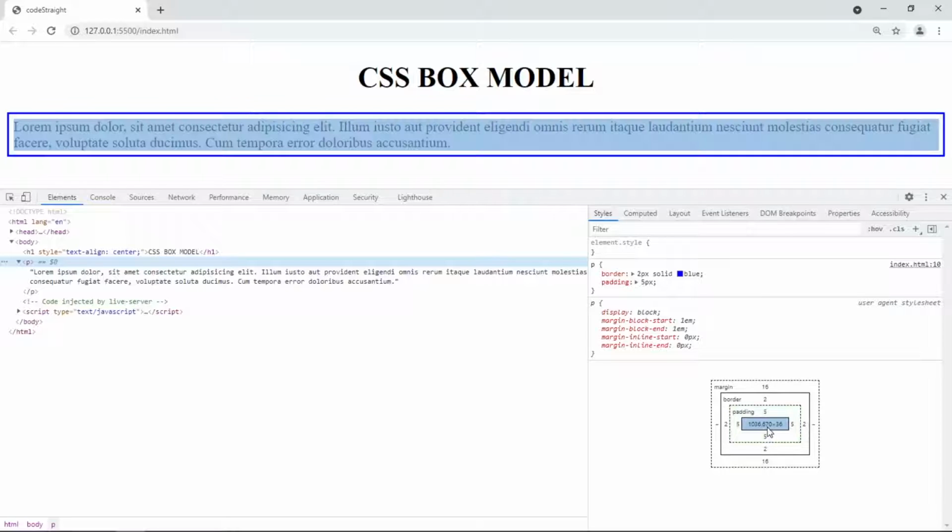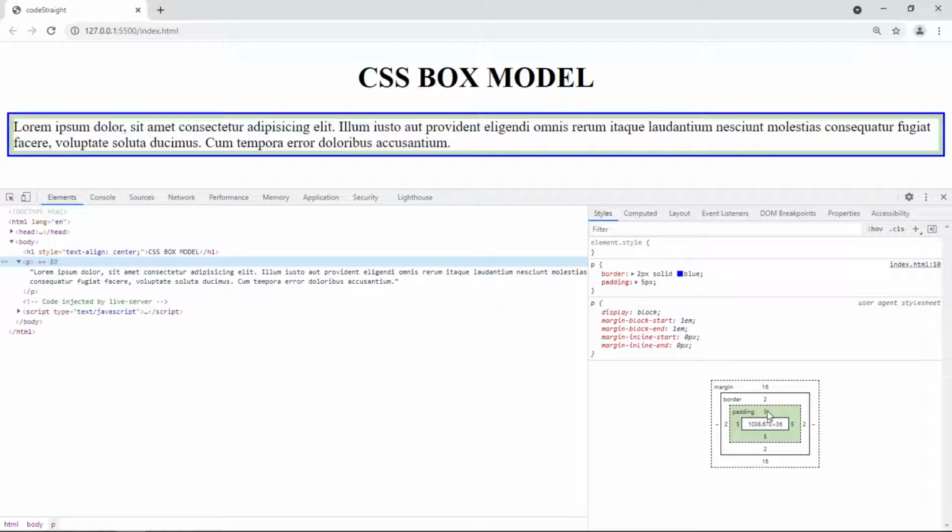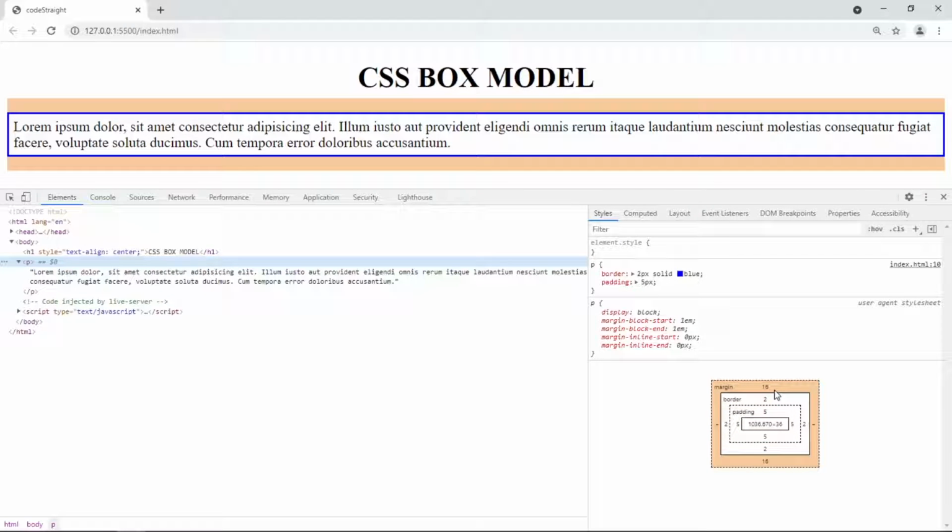Then we have 1036.670 by 36, this element. This is the width and height of this element. Then we have got padding here, and as I hover over, the area is also highlighted here. Then we have border and margin.